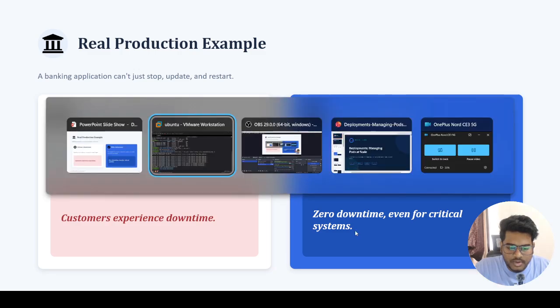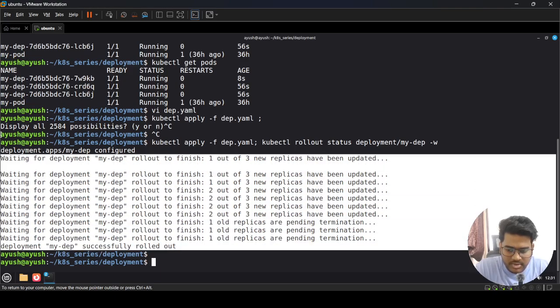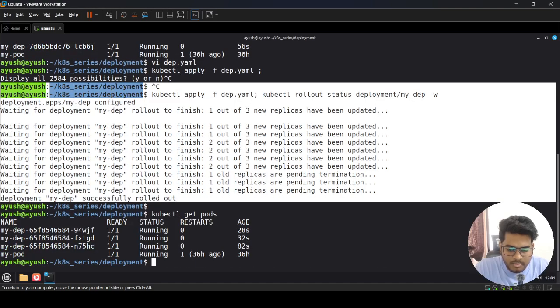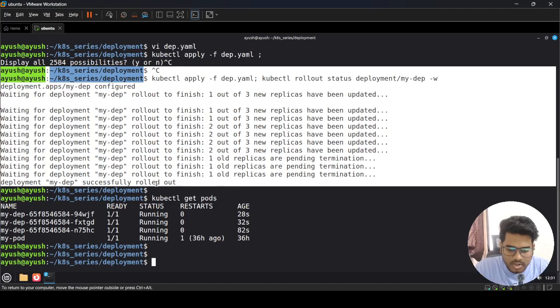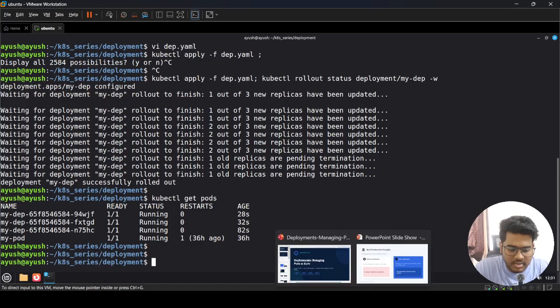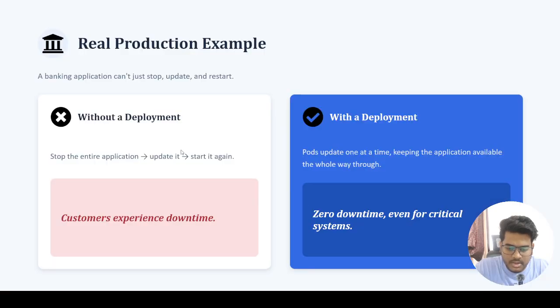So here you can see 1 out of 3 new replicas updated, and old replicas are pending termination. Everything is now rolled out successfully. If I do kubectl get pods, you'll see all three pods are running. In this way you can roll out a new update, and for rollback you can use the same command, rollout undo deployment nginx-deployment.